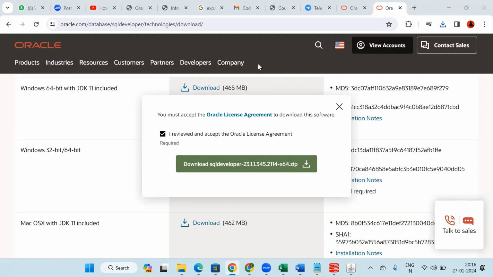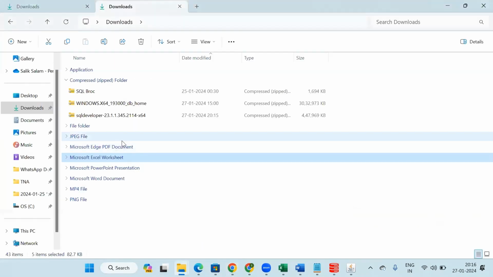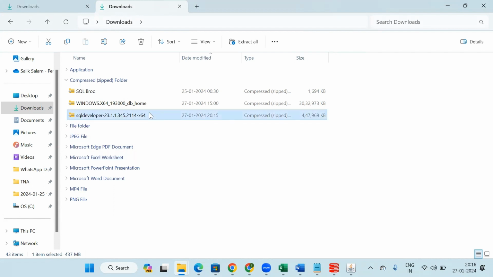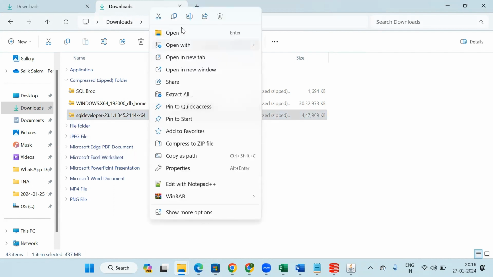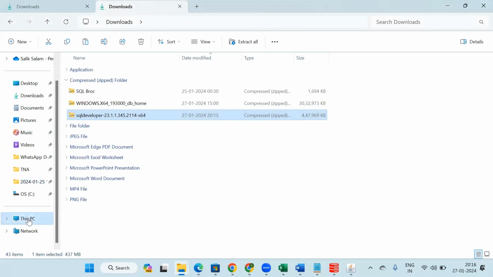So once the file is downloaded, then go to the file manager. Here we can see that the zip file has been downloaded successfully. Now we have to copy this zip file and go to your C drive.